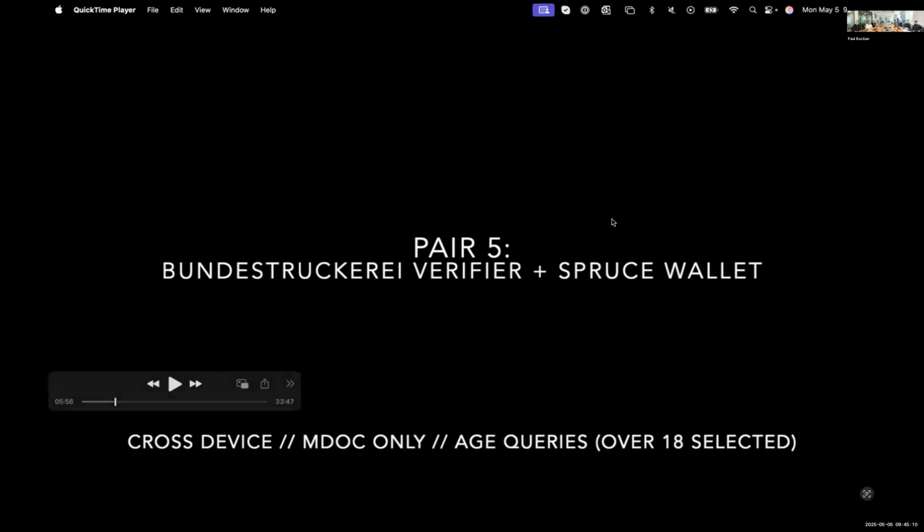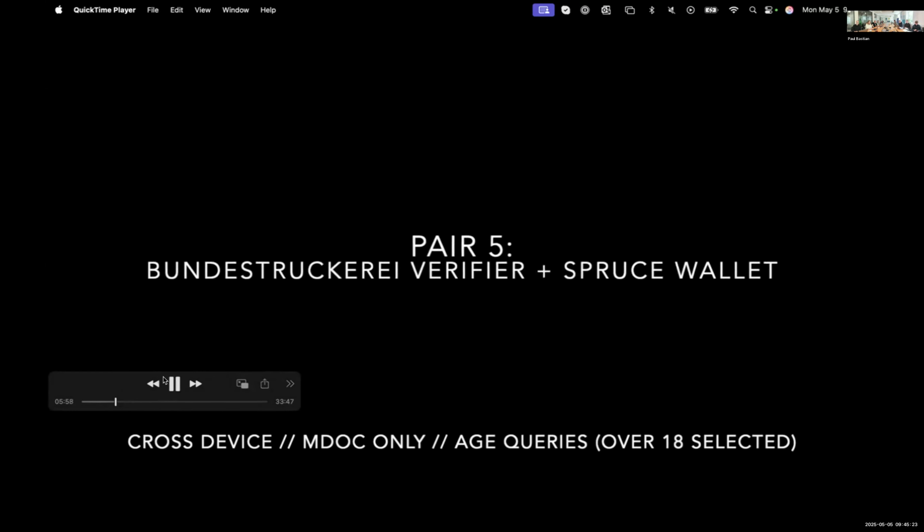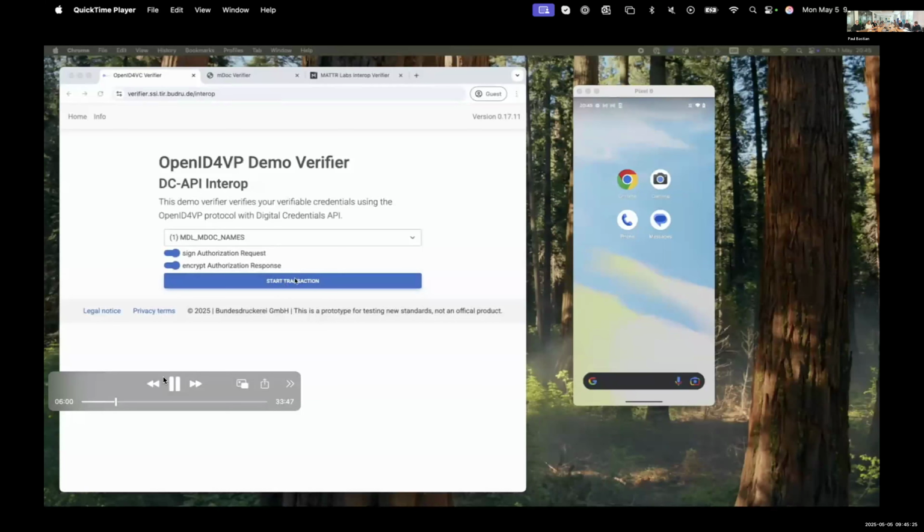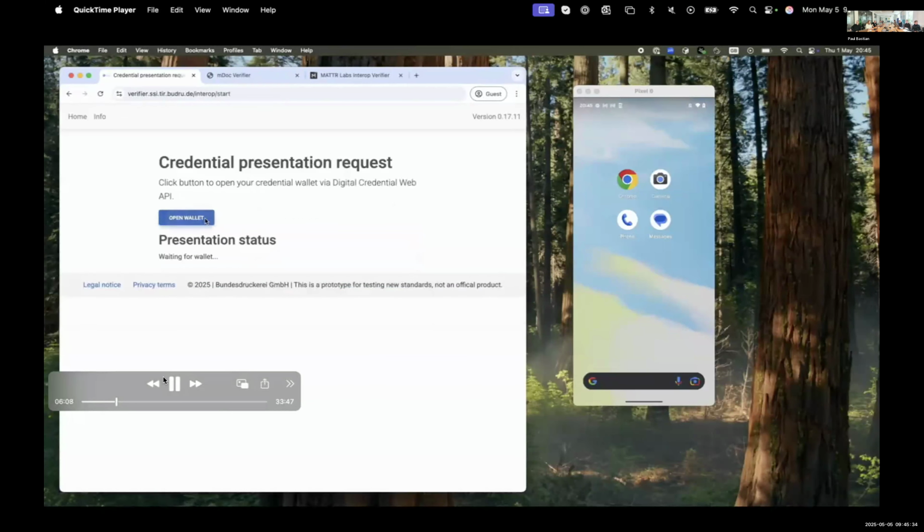Okay, moving on to the next pair, we'll have, again, the Mr. Prior verifier, and this time with the Spruce wallet. And I don't think we have anybody dialed in from the Spruce wallet team because of the early hour. Yeah, so from the verifier side, it's just the same.